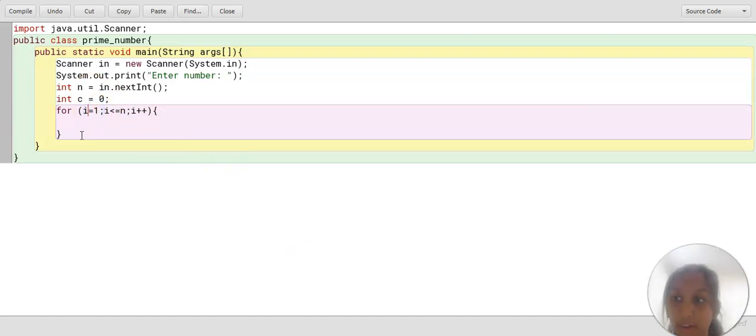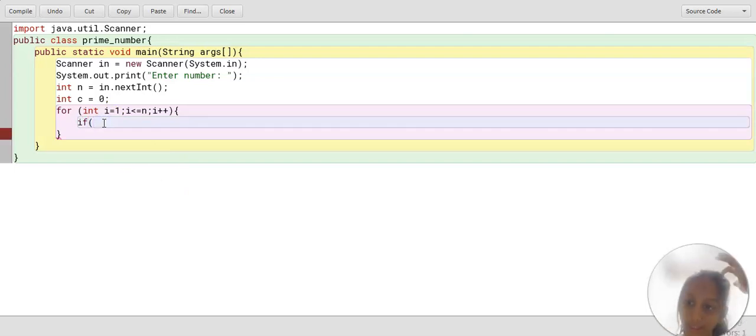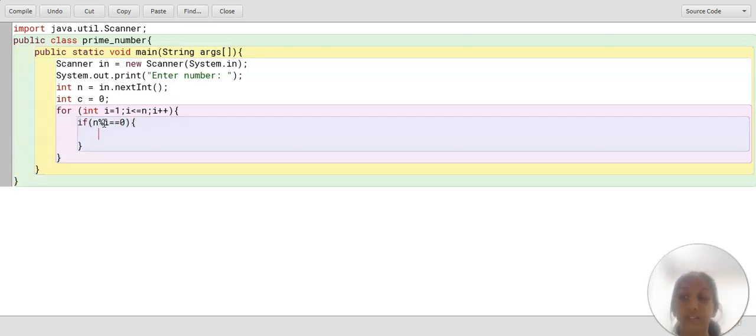It is showing an error because I haven't initialized this. I haven't declared it as a variable. So I'll just write int i like this. So now it's showing no error. Now inside the for loop, I will write an if condition: if n % i == 0, then I'll open the bracket like this.